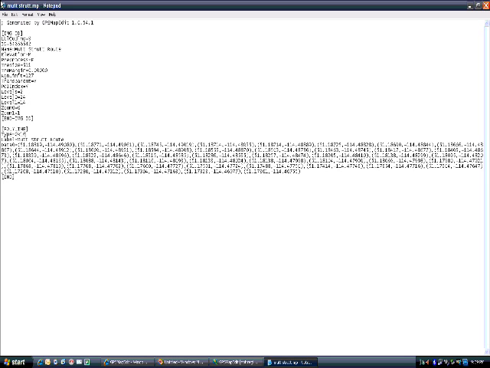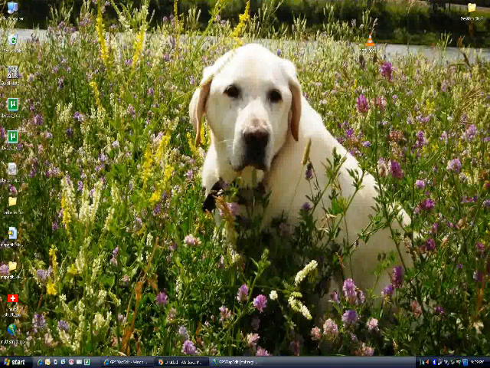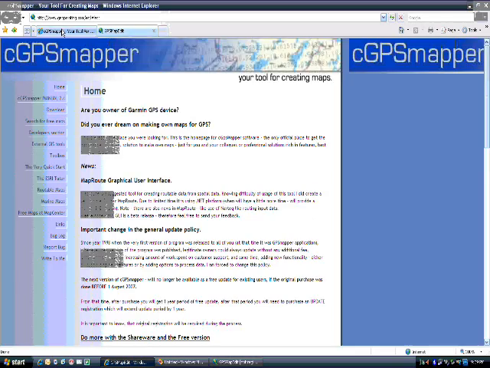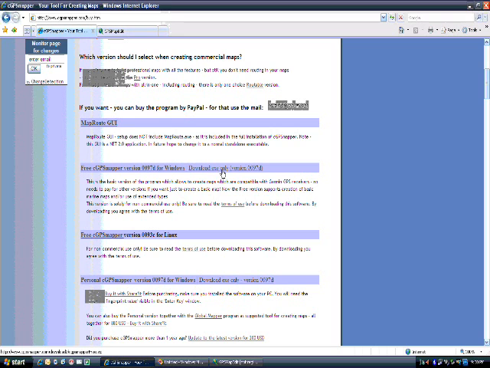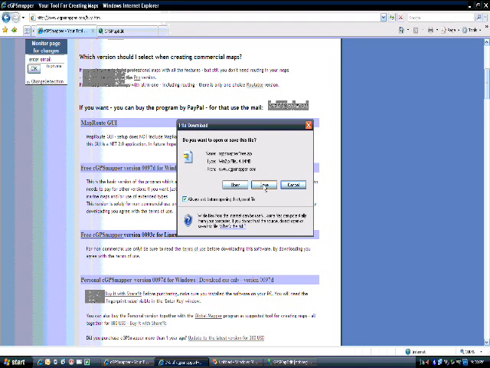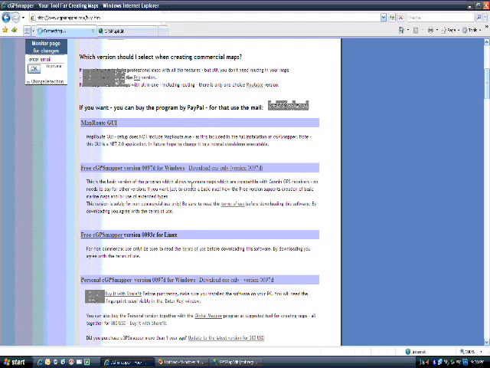We don't need to change anything in there though, but basically what I do is create these files programmatically. So what we need now is a program called CGPS Mapper. Go to www.cgpsmapper.com, hit download, scroll down to the free version of CGPS Mapper, download it.